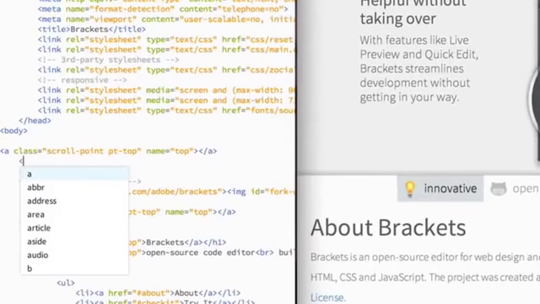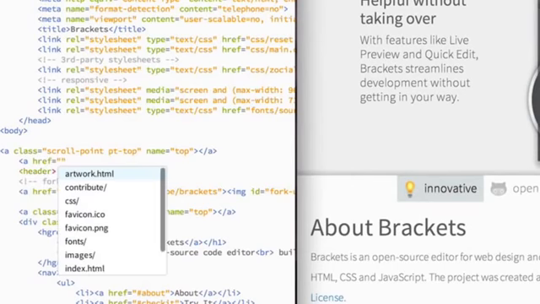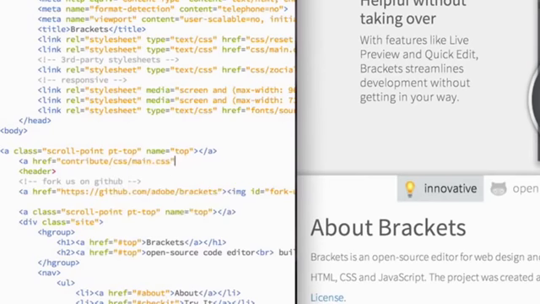Edge Code also includes code completion for HTML and CSS. So when you're typing within an HTML or CSS file, you'll get a drop-down that shows you code completion. If you're working with something that involves files, we'll also go out and look at the file system and give you access to your file path so you can make sure you have no typos and you're selecting the exact file that you want.